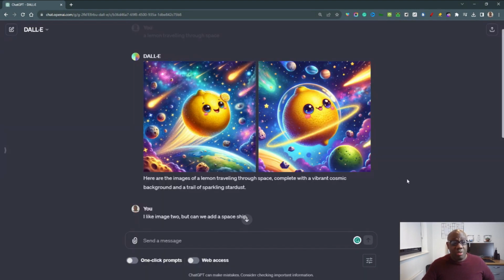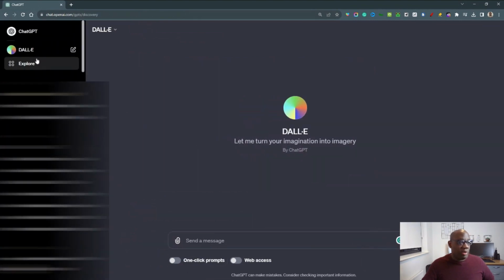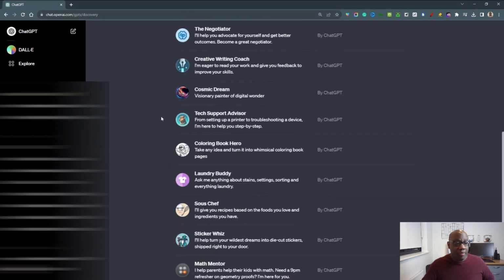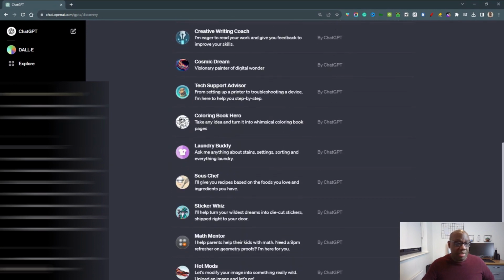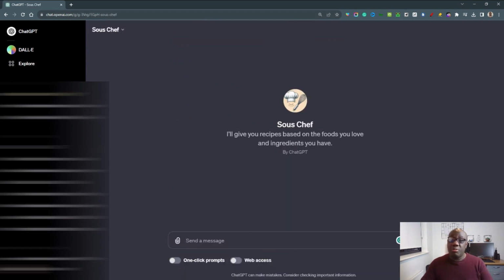Now you can keep playing with this, or you can use another one. And to do that, all you need to do is just click on the new chat icon, open up your sidebar again, and then go to explore. And if you scroll down, there's quite a few other specific chat GPTs here. So if you've got this one here that says sous chef, it'll give you recipes based on foods that you love, ingredients you have. So let's try that one. Let's just say I've got beef, mushrooms, and a few onions. And let's see what it comes up with.